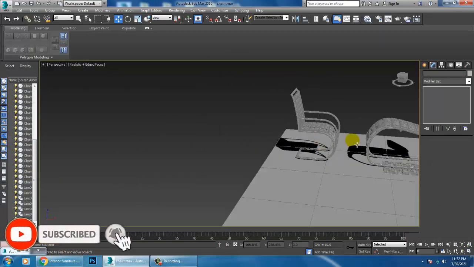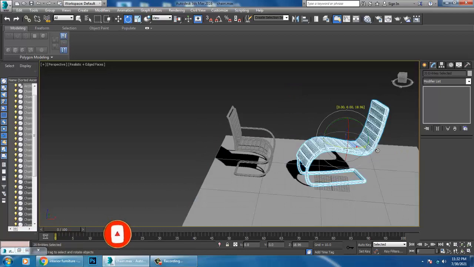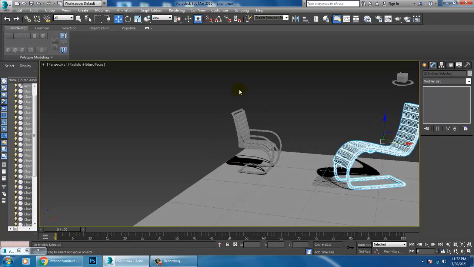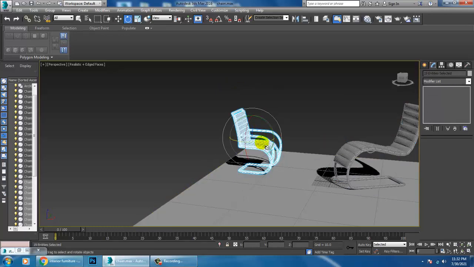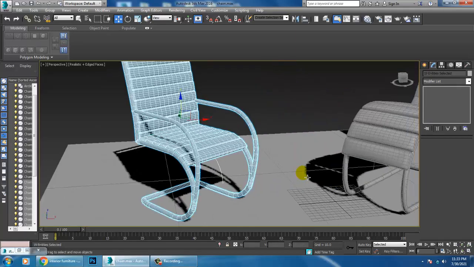Alright, so guys, as you can see, this is how we have generated this kind of stylish chairs as a part of your interior furniture.